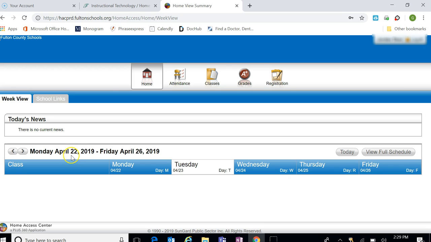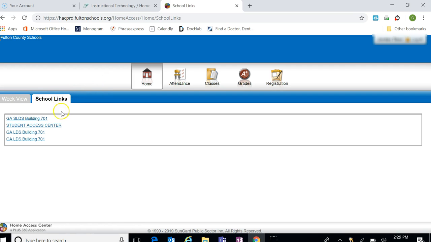Okay, so it'll give you today's date, it'll give you your class, and you can check out your schedule, all that kind of stuff, the week view. But right next to the week view is the school links. So you see my cursor there? We click on school links. And the first one says Georgia SLDS building, and your building number might be different. For River Trail, we're going to say 701. Maybe a different school. You click on that. So remember, that was our first link there.